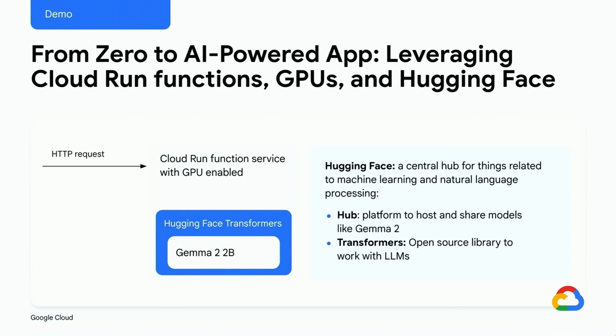We'll create a GPU-enabled Cloud Run function that will directly host a Gemma 2 2B model downloaded from the Hugging Face website. I'll also show you how easy it is to leverage the Hugging Face Transformers Python library to rapidly build AI-powered applications with Cloud Run. Let's get started.